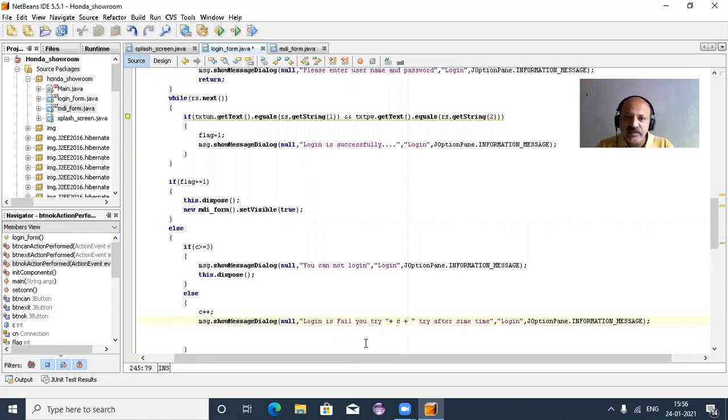Now here we can print the C variable. Here you can write greater than or equal to 3, so you cannot log in. Just this type of message. And after some time, or we can say try after some time. That is perfect. And here logging is failed, you try again. That type of message, and print the C variable.